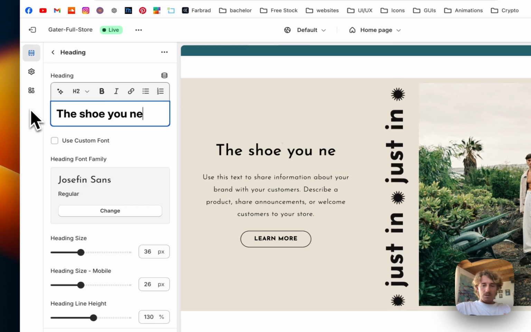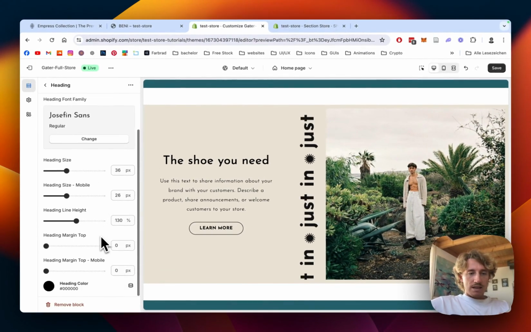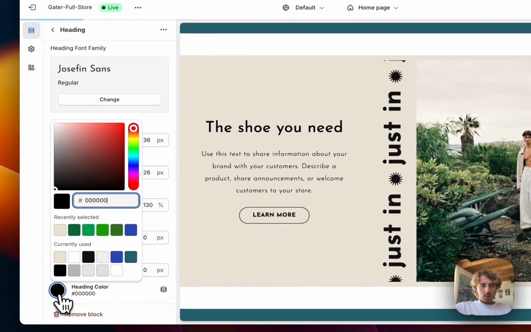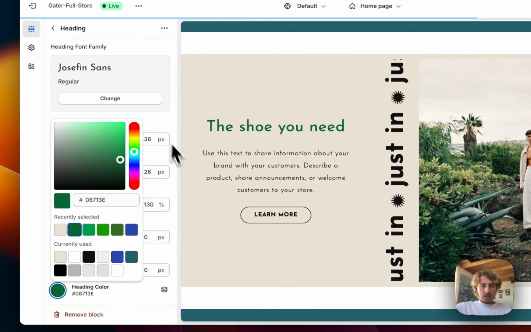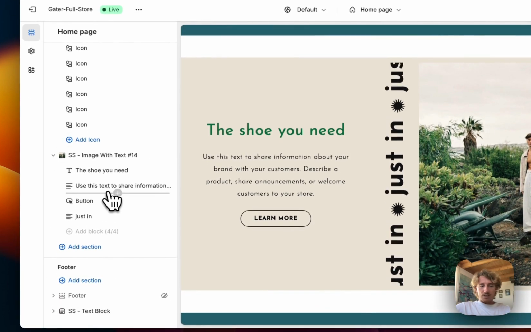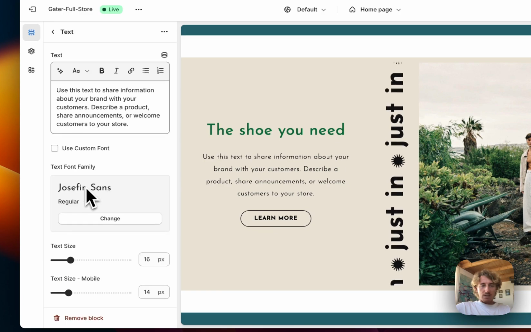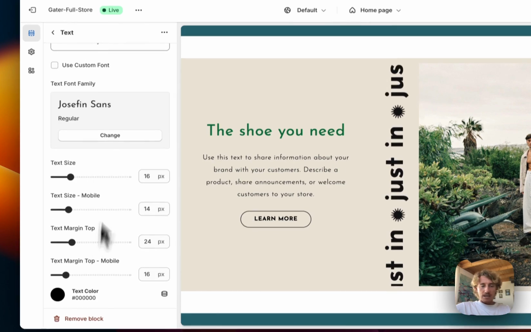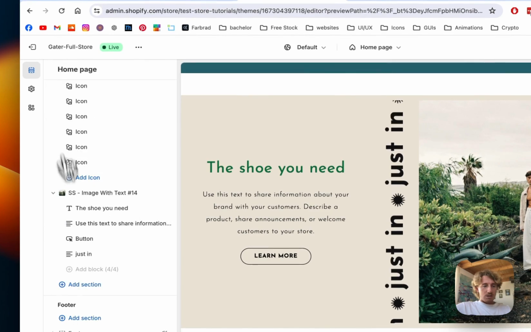The shoe you need. And here you can do some customizations to the whole thing as well. Here I would like to change the color into green. And here I'm just going to leave this text for now. But if I click on it, you can also see you can change the font, the text size, and the text color, which is looking fine to me.